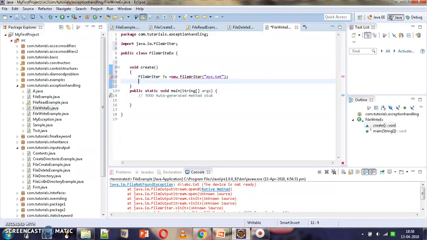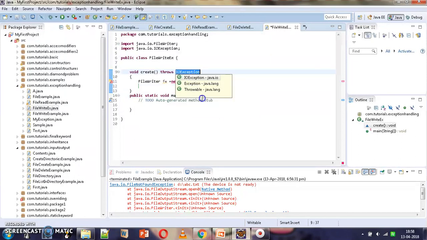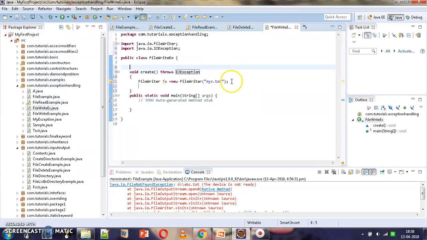And here we are getting error. Why? Because this file writer is a checked exception class. So either we should surround this with try catch or we should declare it using throws. So now we will opt for throws declaration. Okay, so we have given that create method throws IOException.